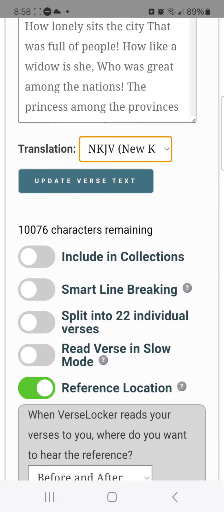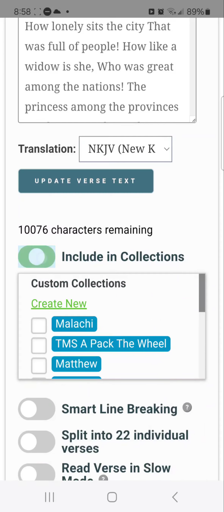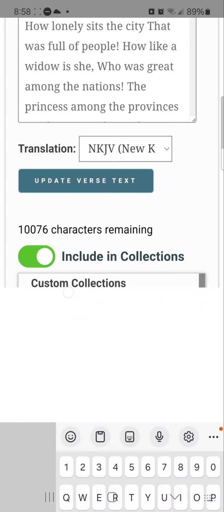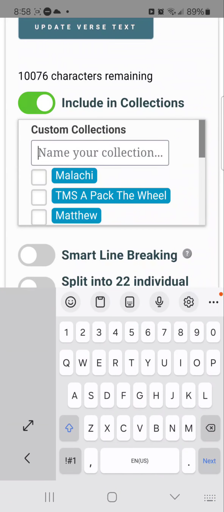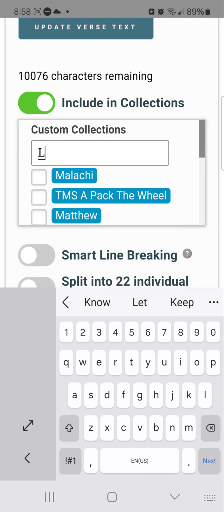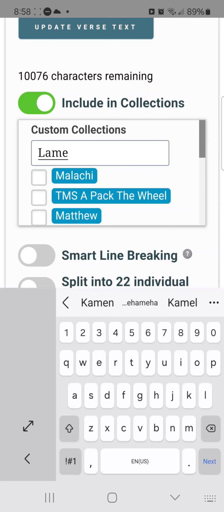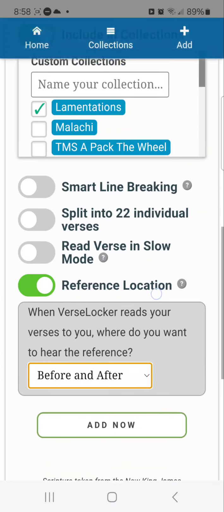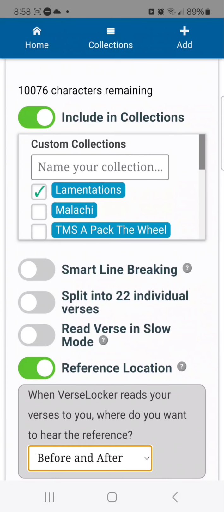In this case, I want to put the verse in a Lamentations collection so that I can put any verses that I'm learning from Lamentations in that collection. So I'm going to say include in collections, but I don't have Lamentations right now, so I'm going to create new, and I am going to type in Lamentations. Okay, and then I'm just tapping on next, and you can see that it put it in Lamentations.